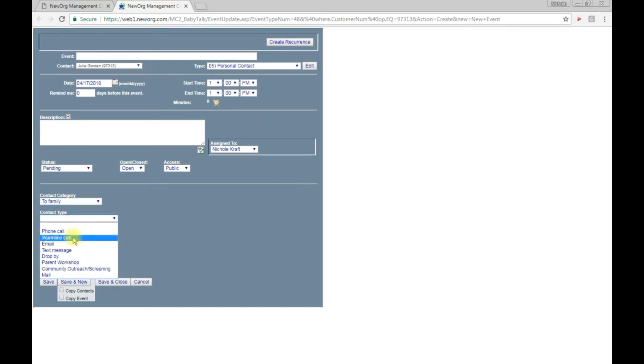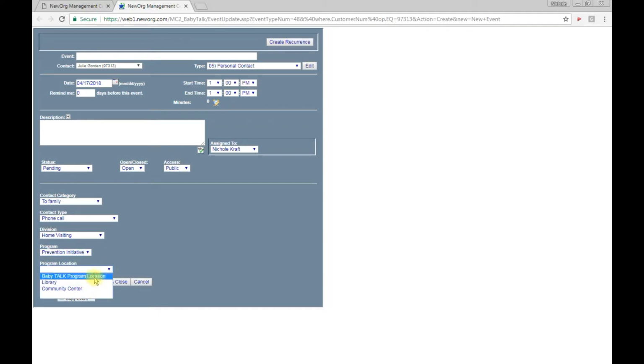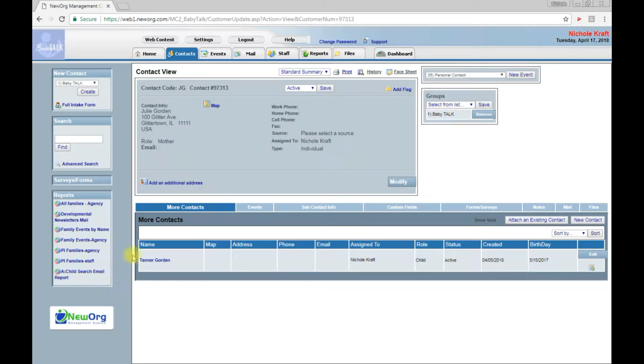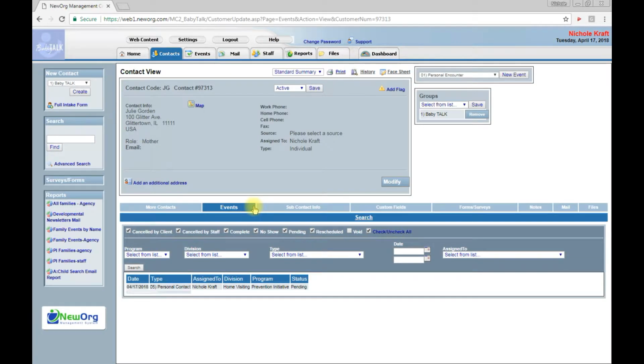You can see my event over here, and you can populate it any way. If it was by a phone call, the division is home visiting, PI program, and maybe where you met the contact. Then you can hit save and close, and your event is created. And now if you wanted to see this event, you can take a look at it on your events tab here, and you should see your personal contact.